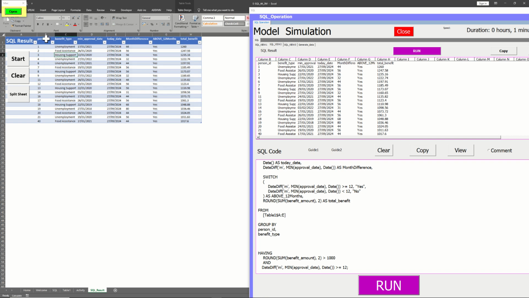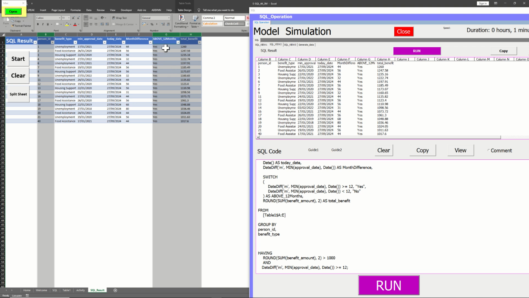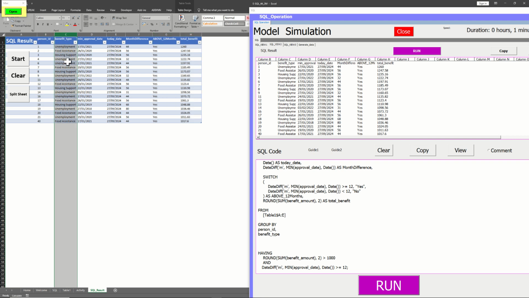What do you have here? It has brought out only the IDs that meet these two conditions. Condition 1, they should have been receiving the benefit for 12 months. Condition 2, the amount should be higher. There is a condition 3, if you remember. This C column should be equal to unemployment.